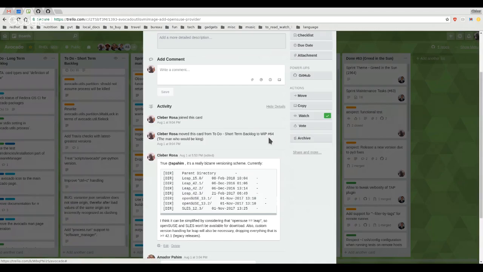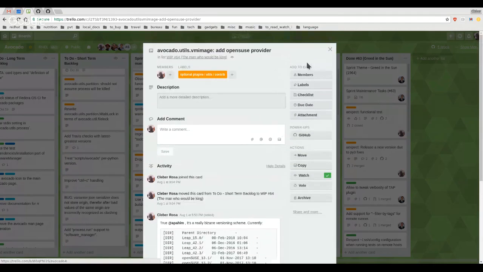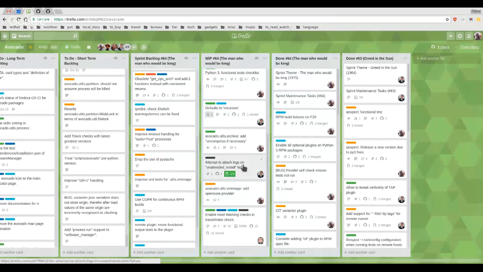I actually have a prototype of this, but it needs some tweaks and improvements before we send it. So hopefully in the next version we will let people fetch and have images for OpenSUSE as well.